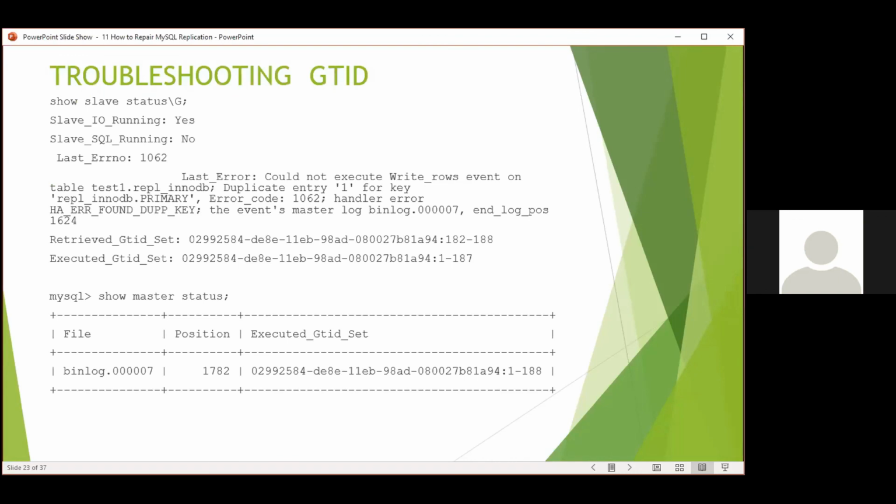Troubleshooting GTIDs. Yes, it's the same error. Some duplicate key error happened here. Sorry guys, I had some interruption from LinkedIn. So yes, we got the issue here. Our SQL thread is stopped because of the duplicate error.